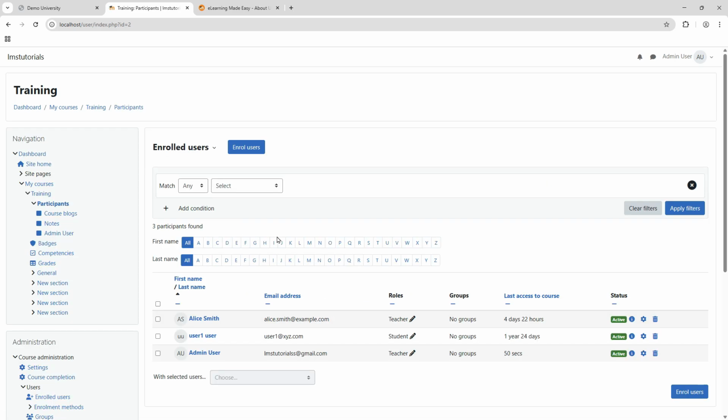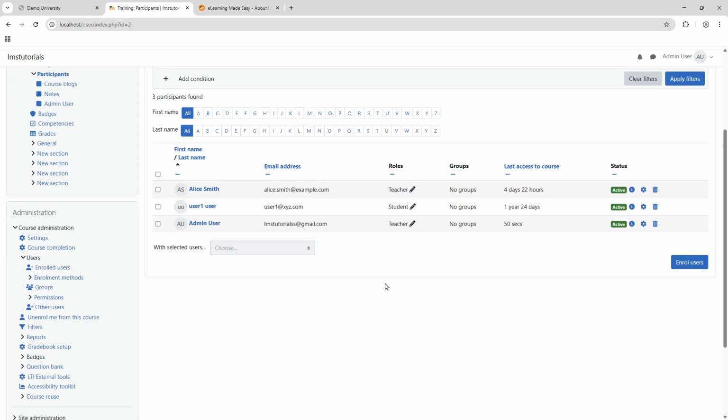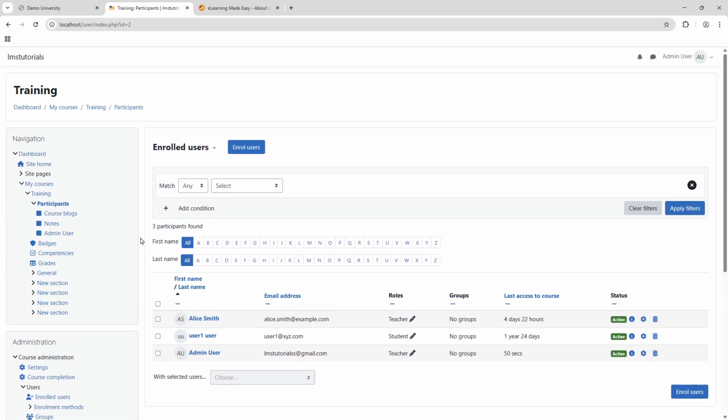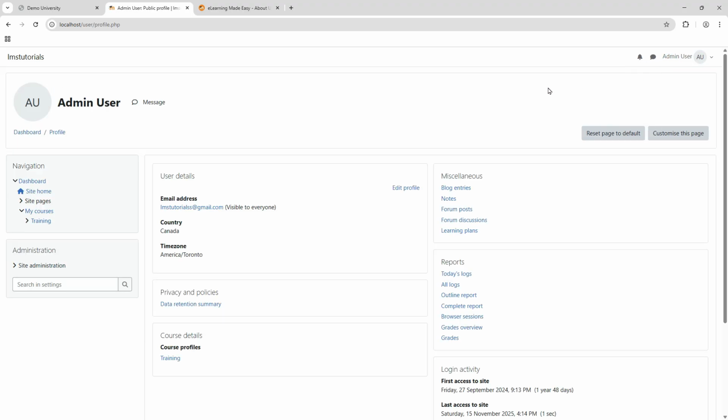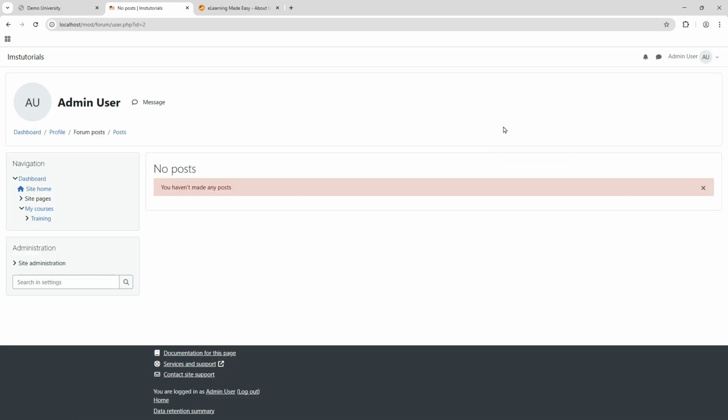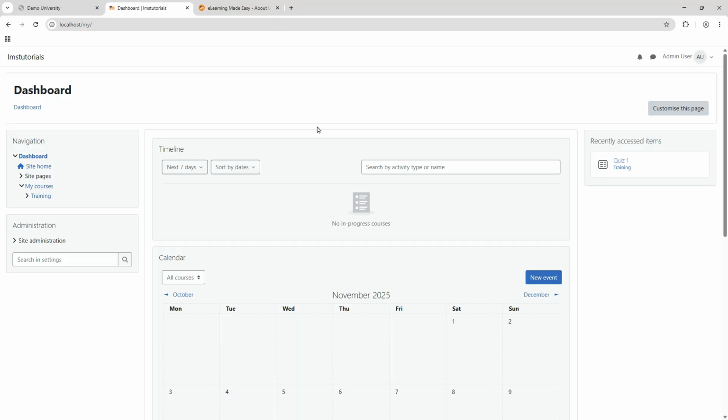So what will this tutorial include? In this tutorial, we'll walk through the basics: how to log in, navigate the dashboard, access your courses, and find your learning materials. We'll also look at how teachers can add content, set up assignments, and engage students through activities. By the end of this session, you will feel confident using Moodle for your teaching or learning journey.